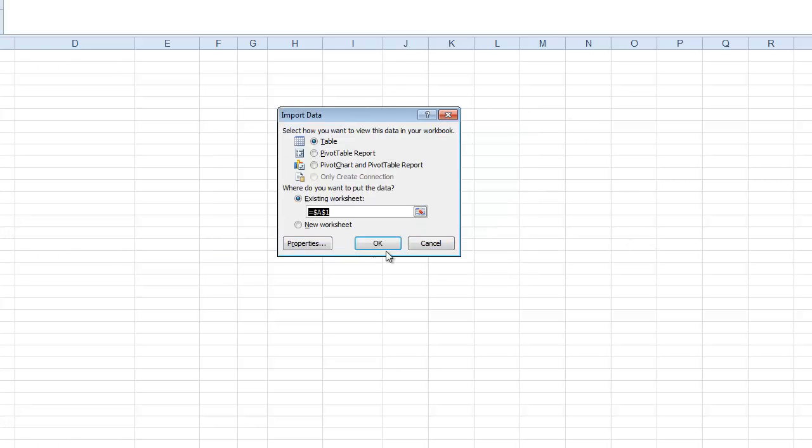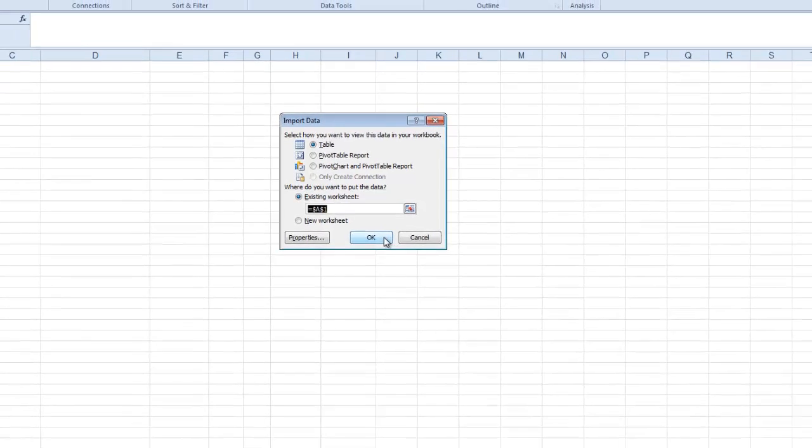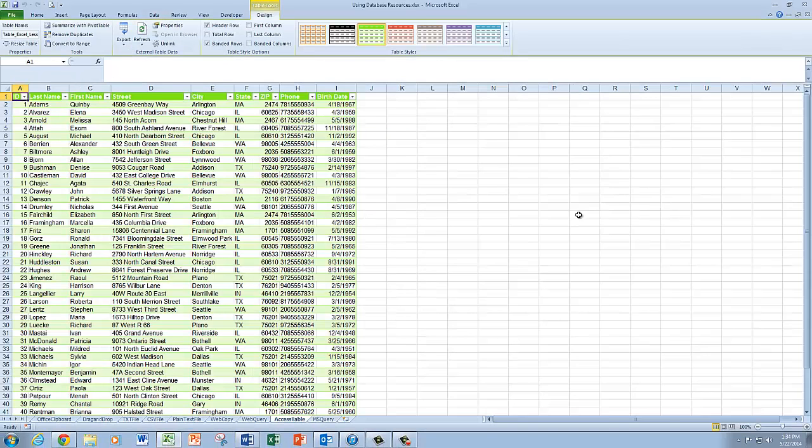Then I have some options here for how I want to import that information, and I want to import it as a table, and I do want to put it in cell A1, so I'm going to go ahead and click OK. So this imports the entire patient info table.